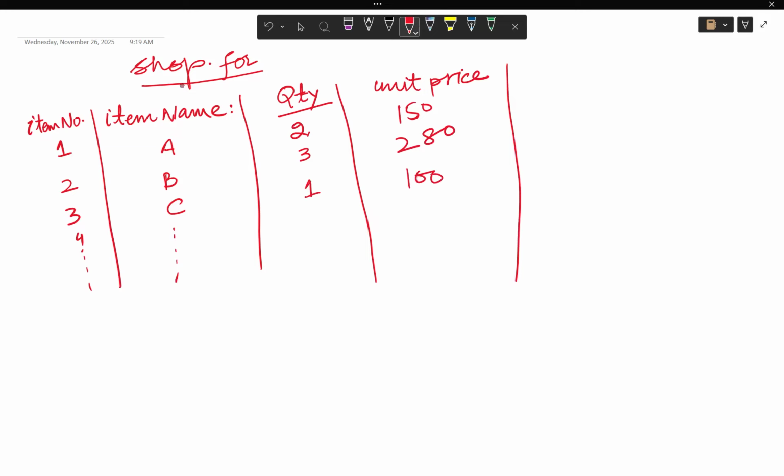So this will be multiplied with the quantity, right? So the bill is going to be, well, if we see the complete expression in this form, the bill will be 2 times 150 plus 3 times 280 and plus 100 from here. So that is going to be the total bill calculation.